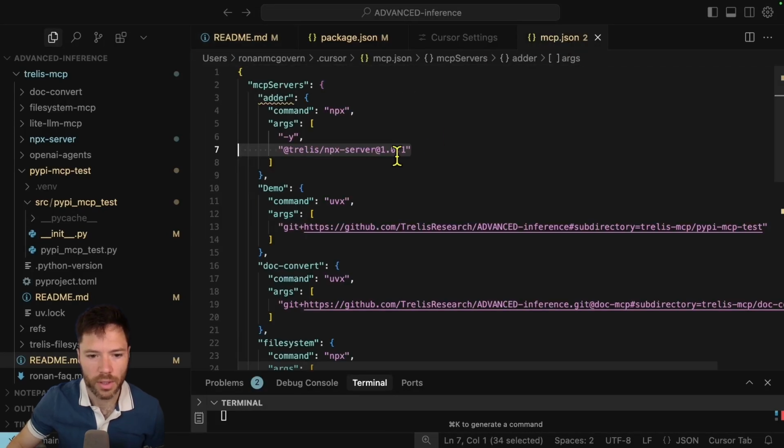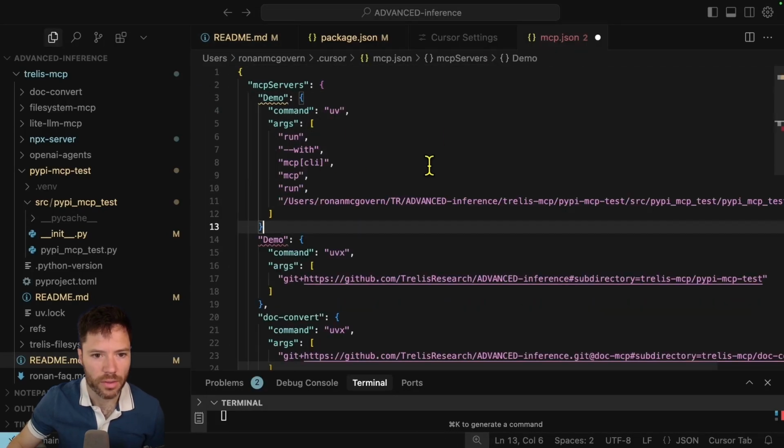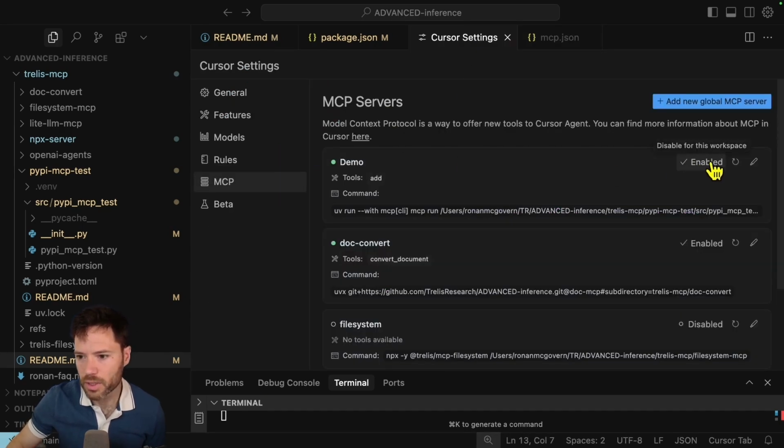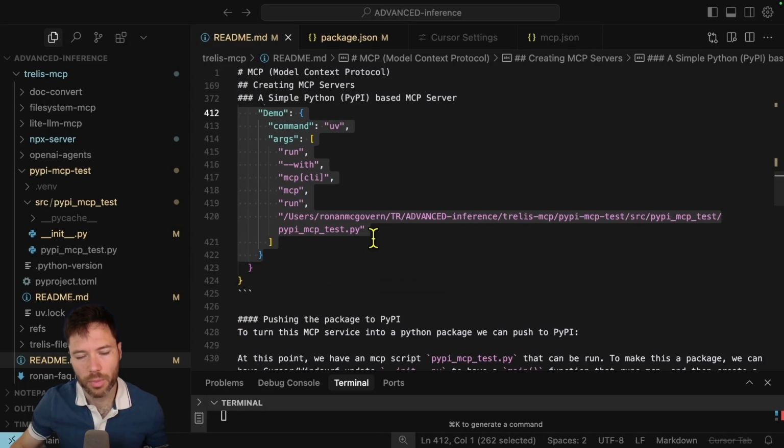If I go to MCP, I'm going to paste it in. It's now called demo. And actually I'll delete this demo down here. And if I go to my settings, you can see everything appears to be working, and I can add up numbers now in the sidebar. So at this point, we've set up a basic server and we've got it running locally.